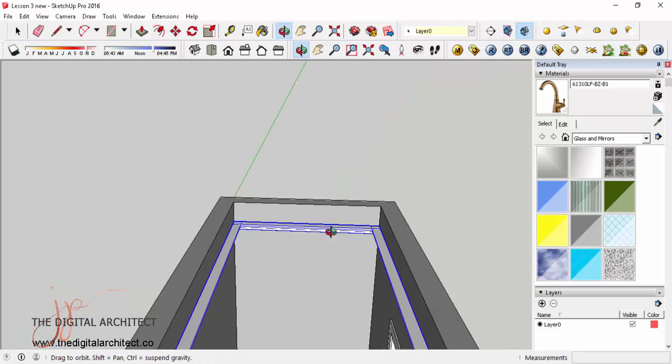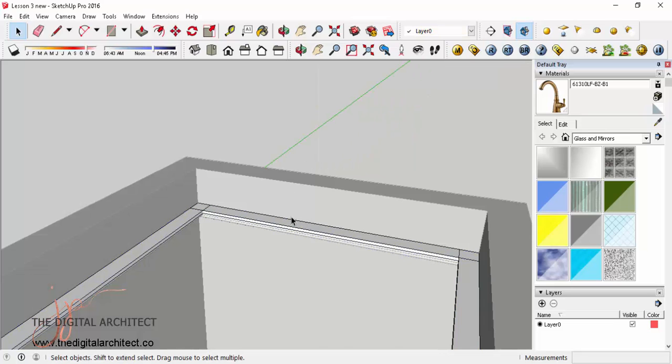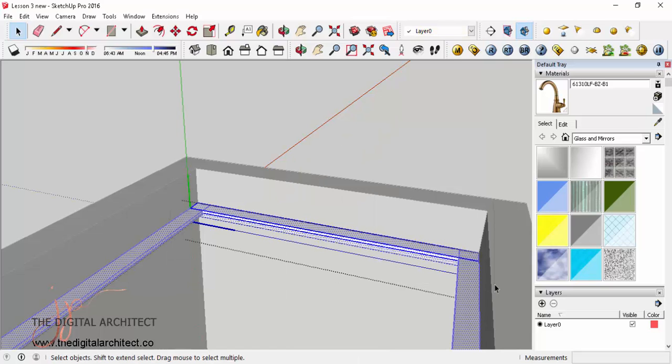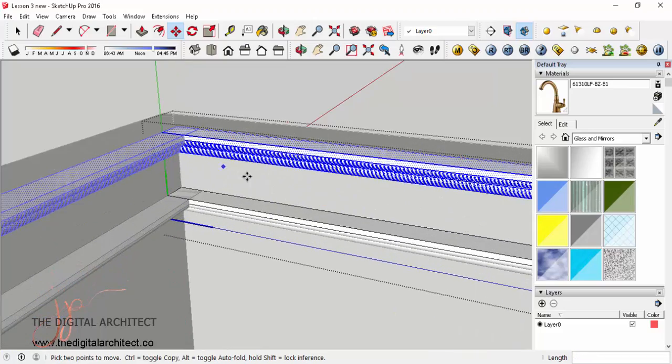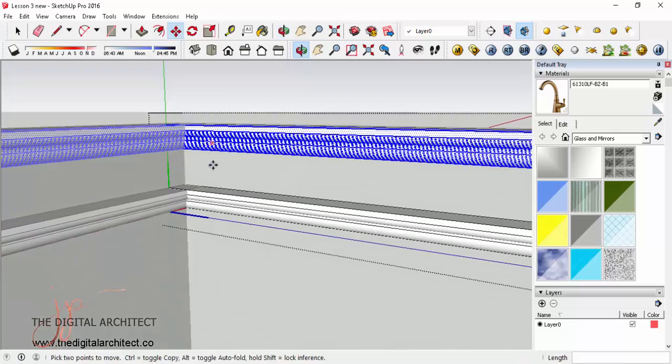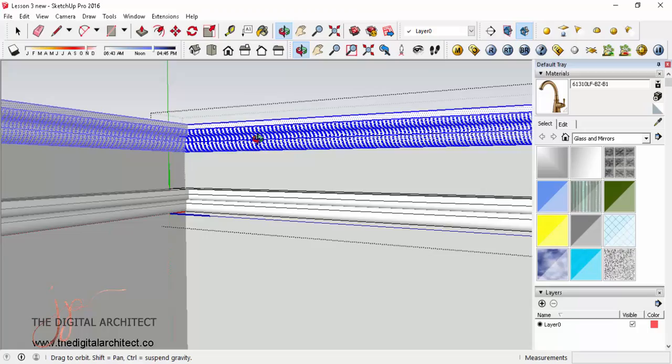What I'm going to do is just edit the component. Remember, we made it into a component. So edit group, edit component. Okay, so I will just copy this component, make it a double molding. There you go. So remember, did you see that when I copied from one component, everything else followed?